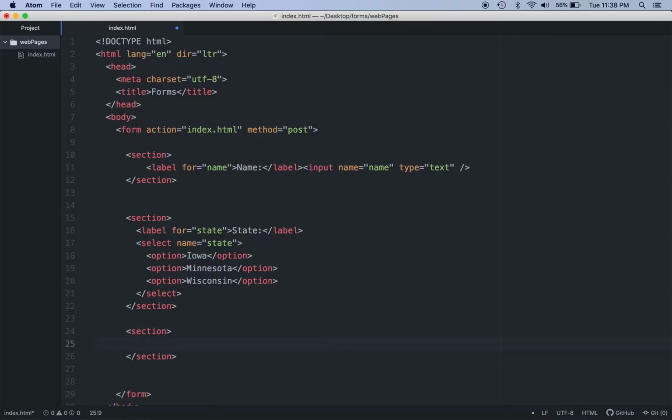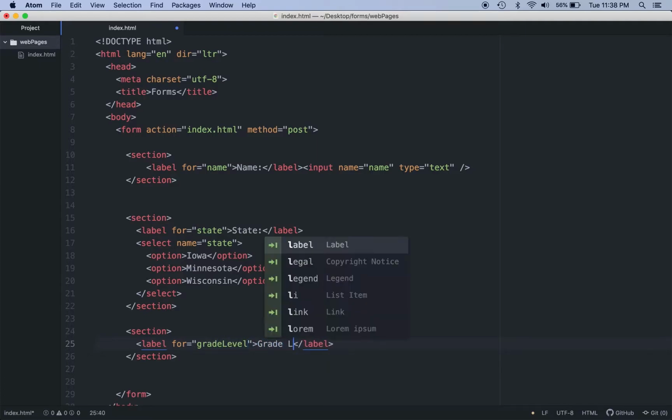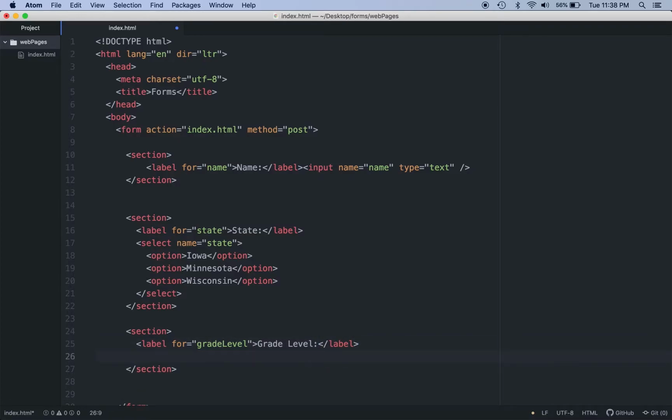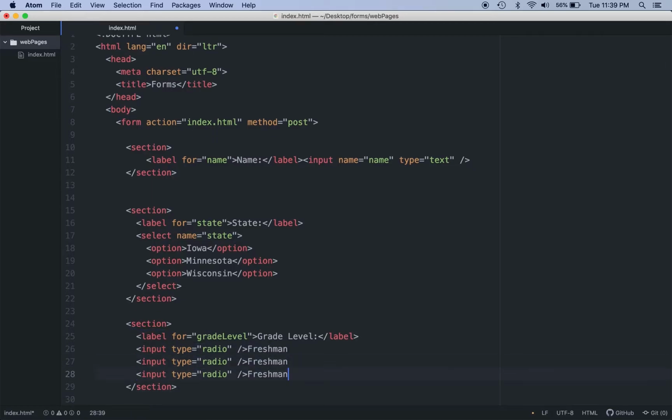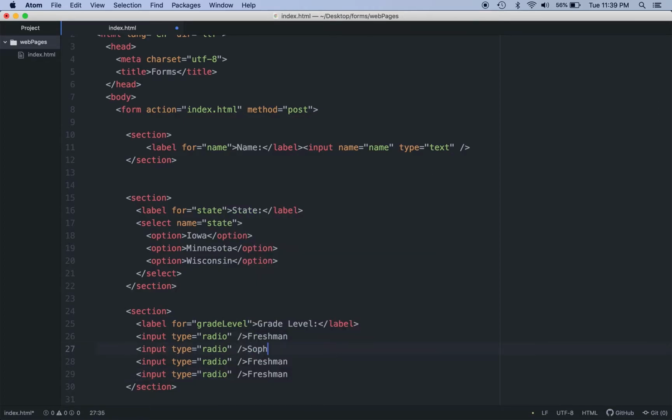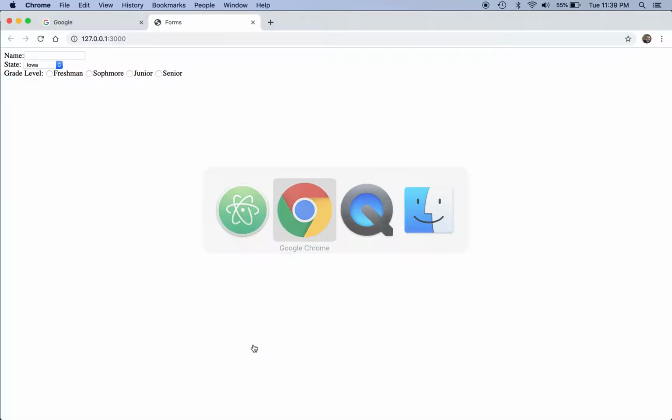So I'm going to go ahead and have a section, and then I'm going to have a label for the grade level. And then I want to give some options. Okay, so I'm going to have a couple of different options, and the options are going to be input fields. So I'm going to have an input type equal to radio. And then I really need that for freshman. And then same thing for sophomore, junior, and senior. So let's go ahead and fix this. And you'll see what it looks like there.